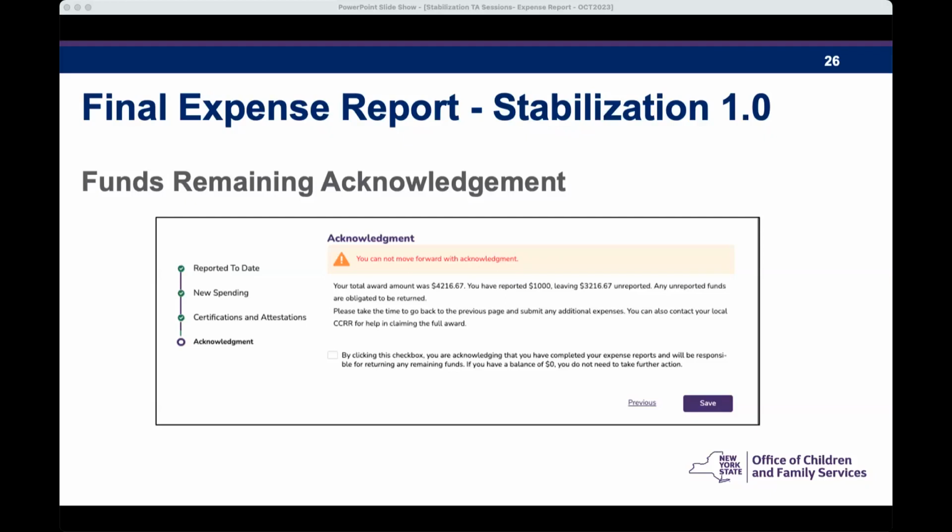Again, our hope is that you were able to utilize the funds during the allowable time frame, which again is January 2020 all the way through September 30th, 2023. If you're not sure how you did, or you're not sure about the spending categories, you can always call your CCR&R who can help. But if ultimately you're not able to claim the funds, you would click that box that says, by clicking this checkbox, you are acknowledging that you have completed your expense reports and will be responsible for returning any remaining funds. If you have a balance of $0, you do not need to take any further action. You click that box and you hit save, and then at that point, the final expense report has been submitted.